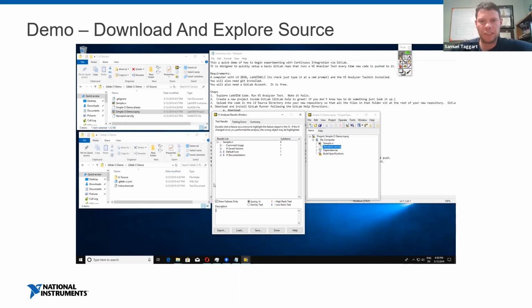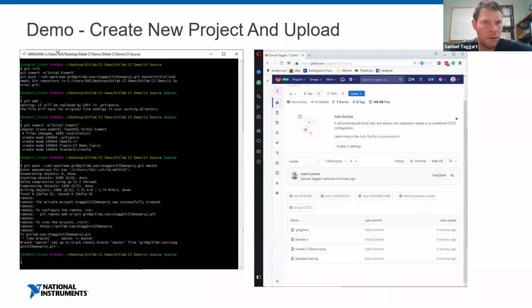And if you open up the project, you'll see it just has a sample VI and the VI Analyzer config file. If you run that, you'll see that there's a couple failures. So that's just downloading and exploring what's there. The next step is to go into the LV source folder.